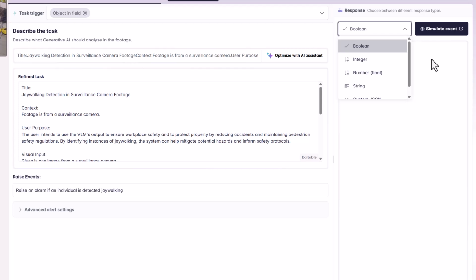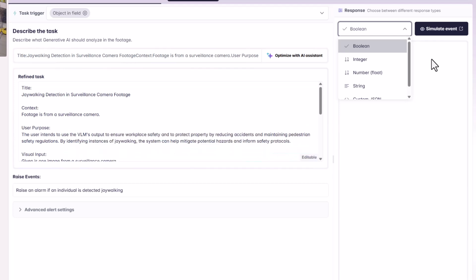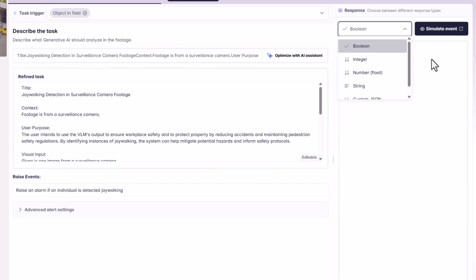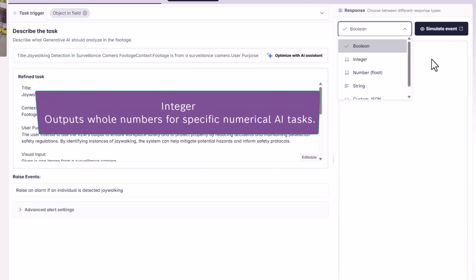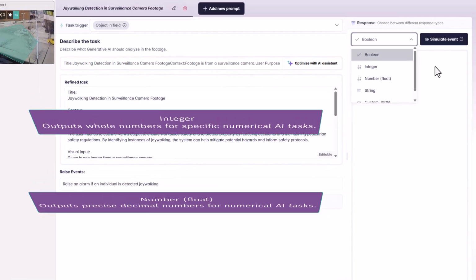If you need descriptive text for operator logs and native VMS integration, you would select String. If you are a developer feeding structured data directly into broader business systems or MQTT messaging, you would select Custom JSON. Within the drop-down menu, you will also see options for integer and number, float, which you can use if your specific AI task requires a numerical response.